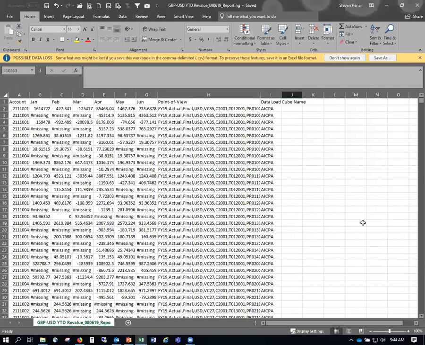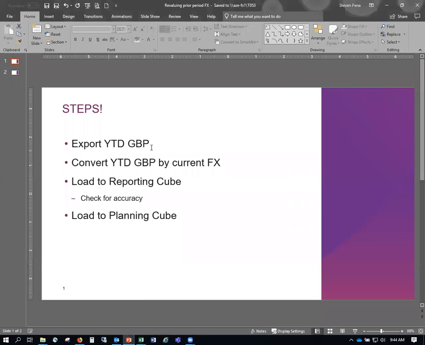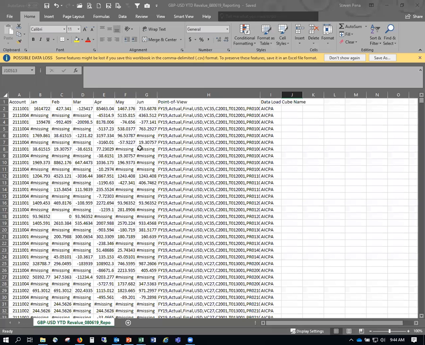So now what we've done so far is we've exported year-to-date. We've converted the year-to-date GBP by the current foreign exchange. We've prepared the CSV file to load it into the reporting cube. So now that's what we're going to do. We have it ready to go.